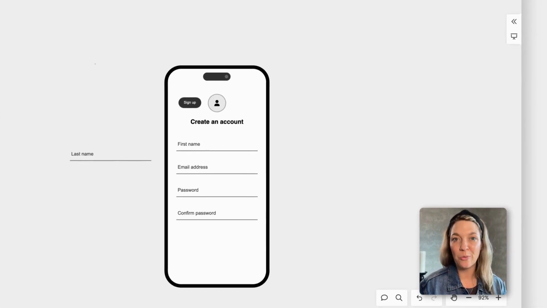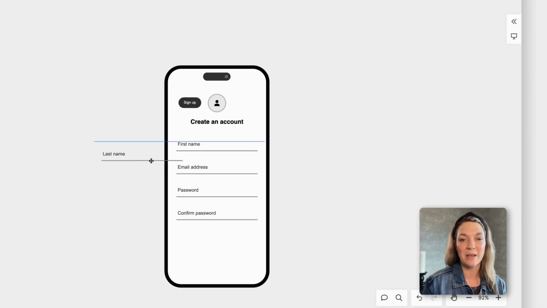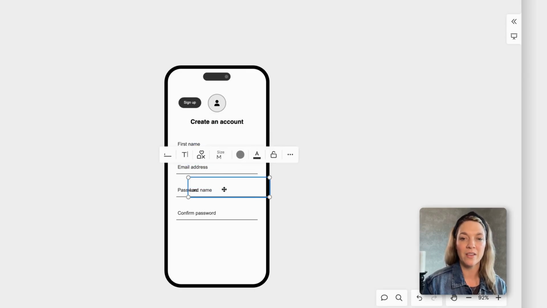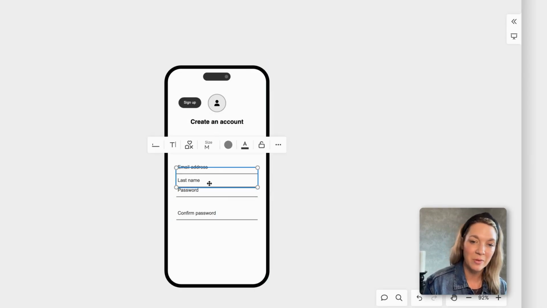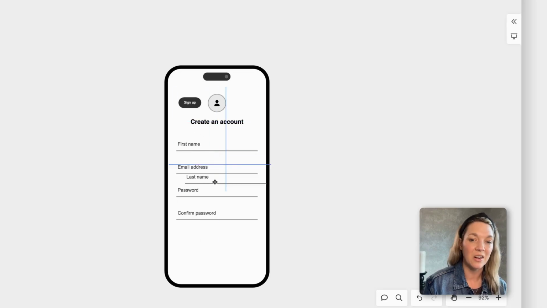We pulled in the mobile phone wireframe from our component library, pulled in all these relevant fields to show user flow, just have that last name left to pop in. Oh, bummer. This is going to take some time, so I got to readjust a bunch of these fields to get it to fit. I don't want to do that.